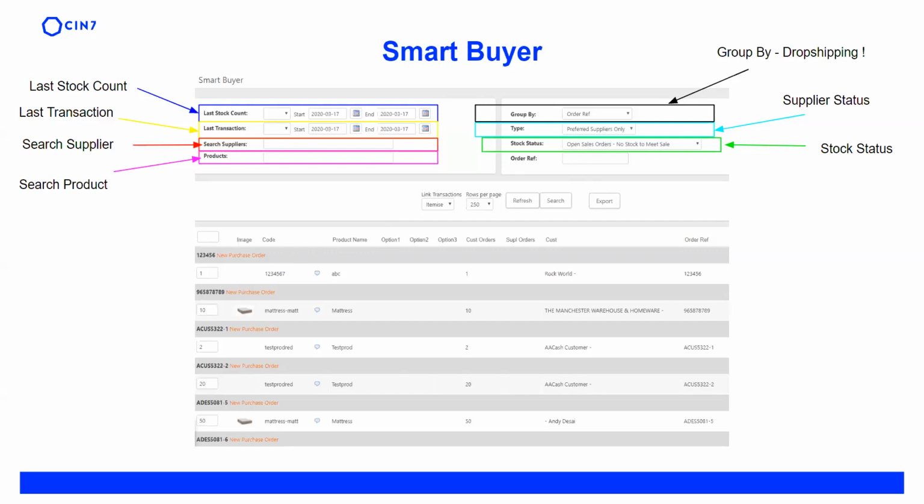The next one, which I believe is quite important in the Smart Buyer and makes the whole system so powerful, is the stock status. There's a lot of different stock statuses you could use, and you can see that at the moment by default we have open sales, no stock to meet. So if you have an open sales order and you have no stock for it, for example a product like a can of Coke where you don't have enough stock in hand to complete that sales order, you can use the stock status here on the Smart Buyer to filter for it and make that transaction using the purchase order.